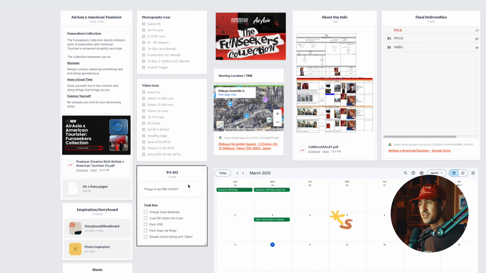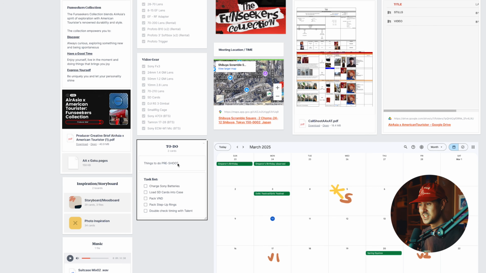And then below that, I have another to-do list because it's just better to have these things in the back of your mind so you don't mess this up on shoot day. Again, some things I like to do: charge my batteries, load my SD cards into the case, pack a VND, pack your step-up rings, and then double check either with a producer, or if you're doing this by yourself, double check timing with talent.